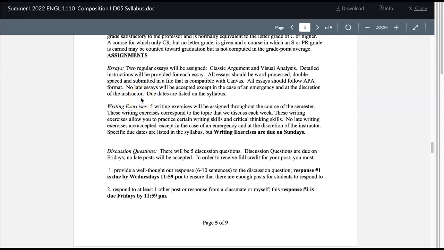So here I have some information about the assignments. I tried to make it a little bit easy in terms of the due dates. So for example, the writing exercises are due on Sundays. Now for these, I do leave it open an extra day. So the writing exercises are open until Mondays. And the reason I do that is because in case there's any glitches with Canvas, in case there's any issues with technology, you have that extra day to get everything fixed and turned in.